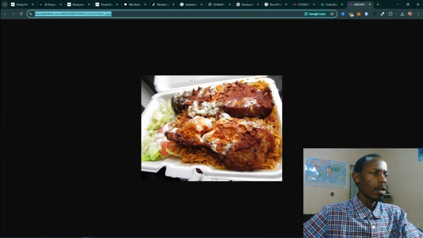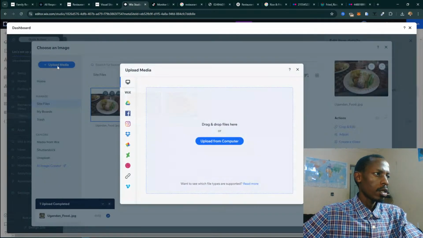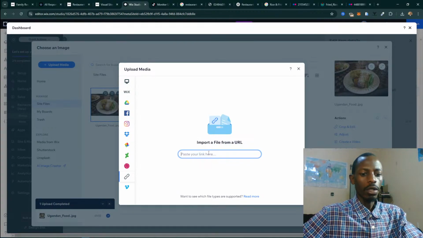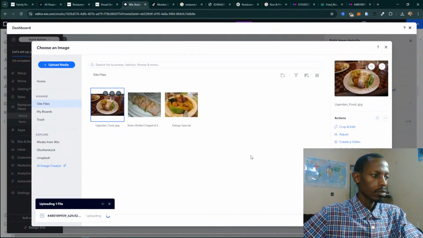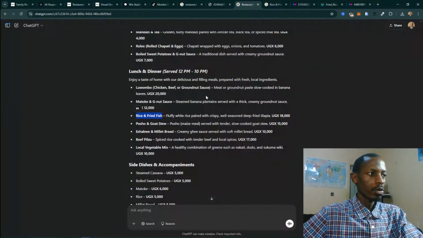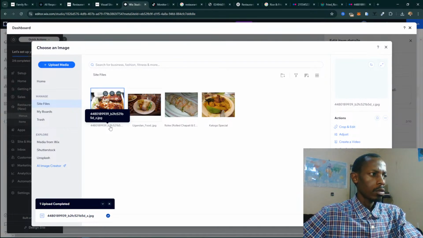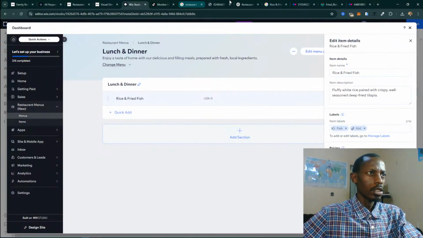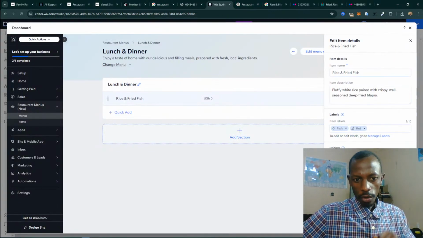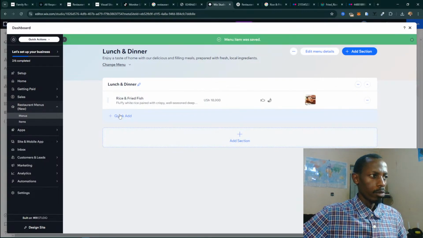Control C. But I've tried to import photos from this site and they have refused. Maybe let's try again with this one and see. Okay, this one has imported, so we need to change the name. Let's Control C, Control V, add to page. Next, click on save.